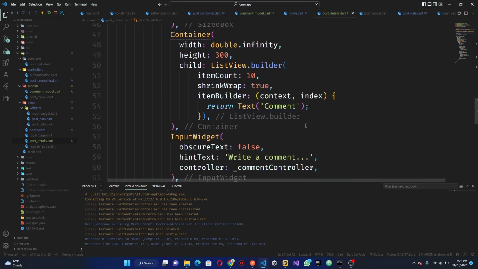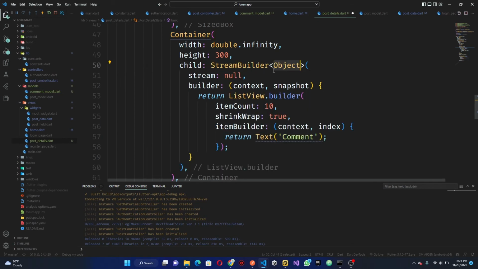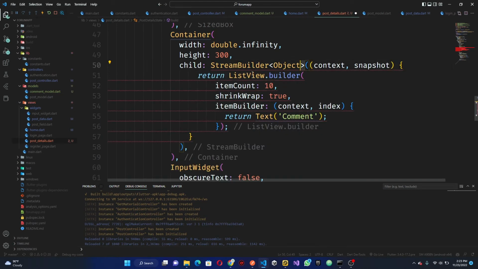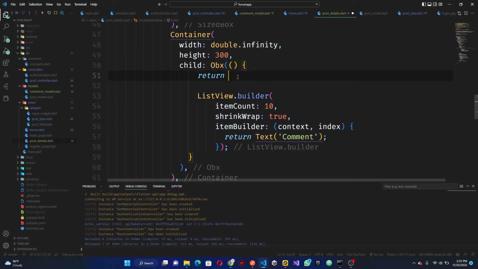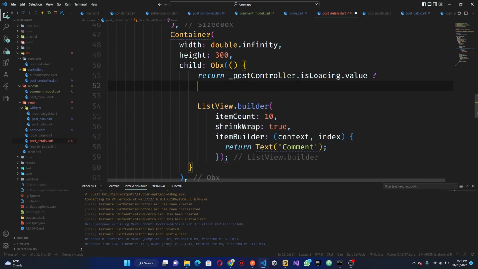And where is this one here? So we can go ahead and wrap this in an OBX. So stream builder first, remove all this, move this to OBX, and delete all this. All right, so once that is deleted already, we can now go ahead and do something like post controller dot is loading dot value. So once this is loading, I want to go ahead and have a center.